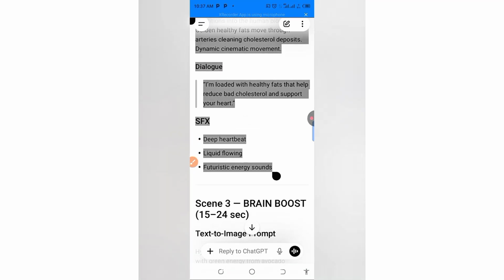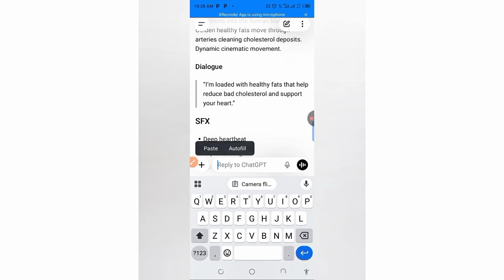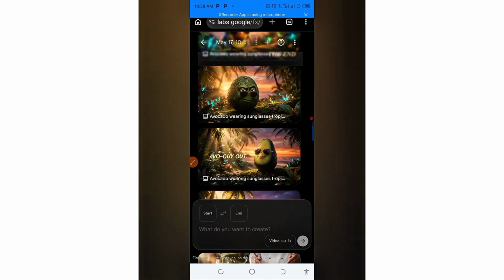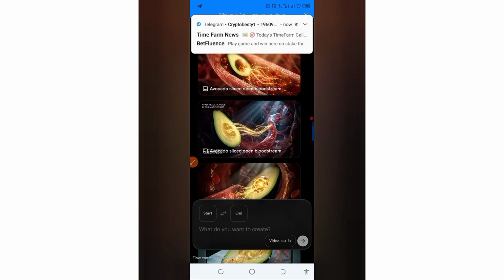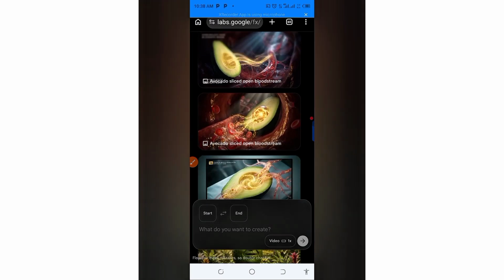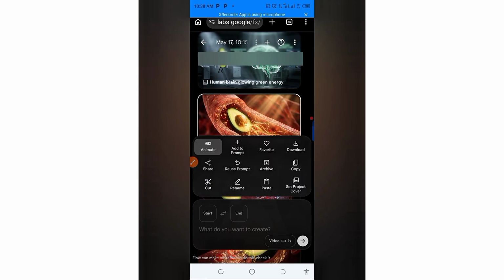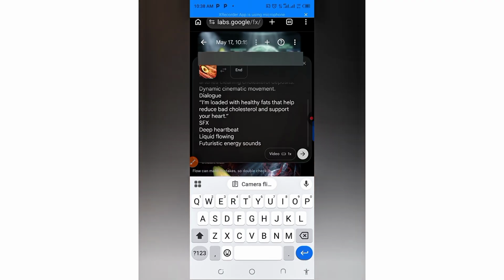So I'm copying the second prompt now. I'm copying the second scene image to video prompts now. So I've copied it. Go over to Flow AI and I'll search for the second scene generated image and then choose the one that is more okay. Let me see which one I will choose from here. Let me choose this one. Now click on animate. So now paste my prompts here for it to start generating.